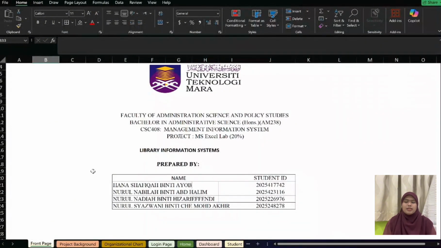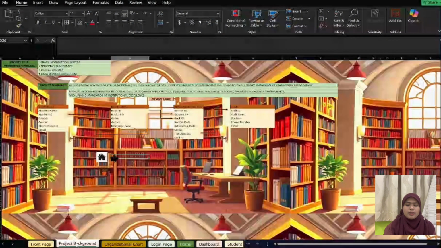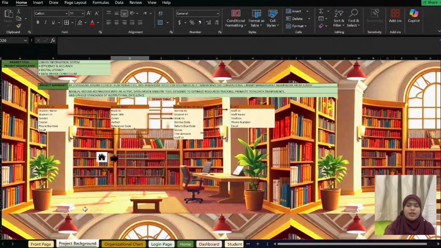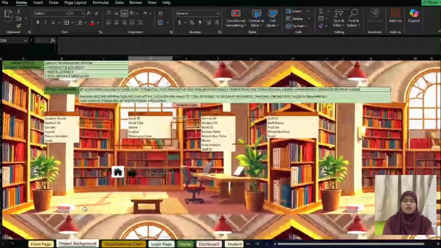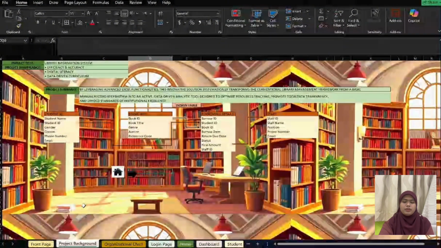Then we designed the system to address modern operational challenges in library data handling. So now we move to the second part, which is the project background. I will explain about the project background.